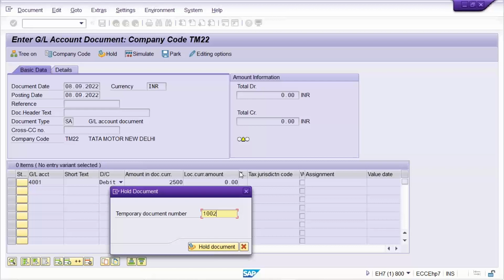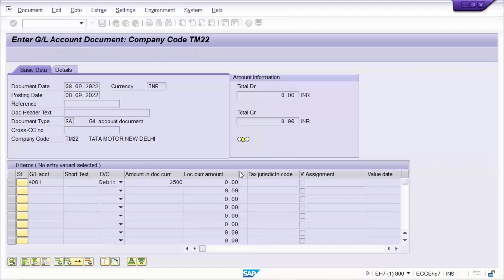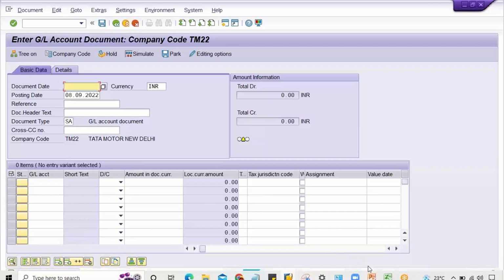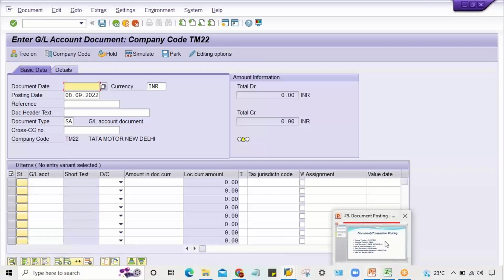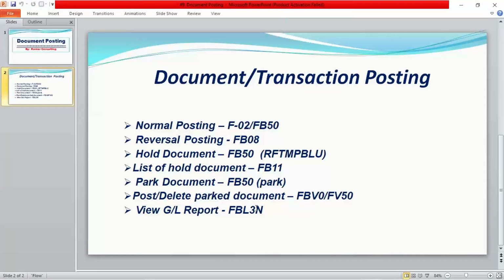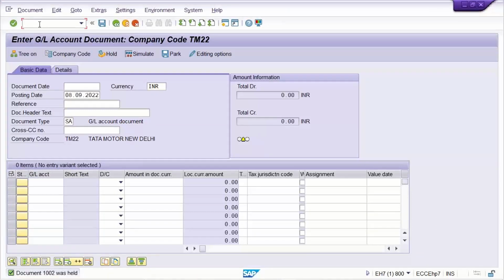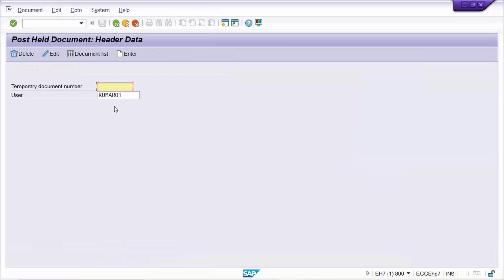So this is a temporary document number. I mean to say, the system is saying to give a particular code, right? So this is a temporary number you have given. There is no problem. It was on hold. Now what happened? Once you came back and forgot which code you had given, you will have a list also, FB11, right? With the help of FB11, you can check.